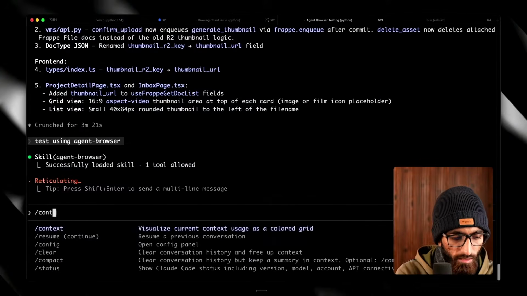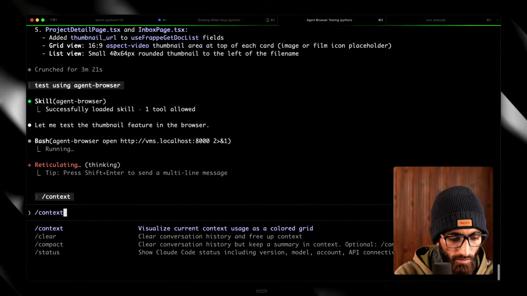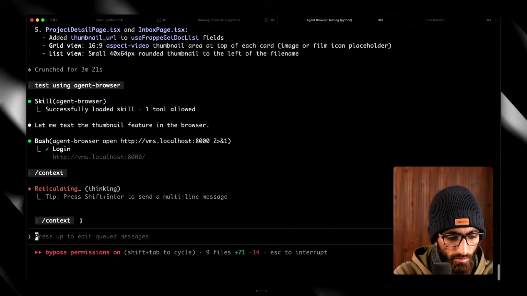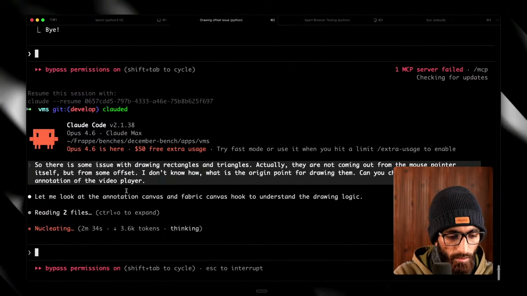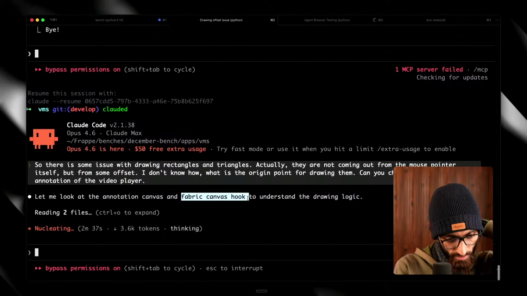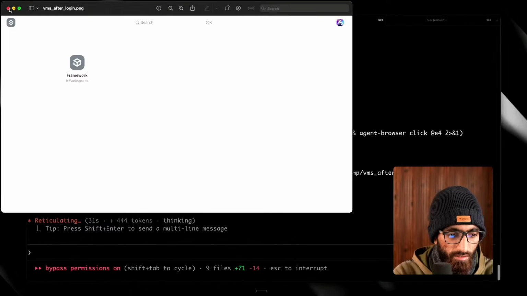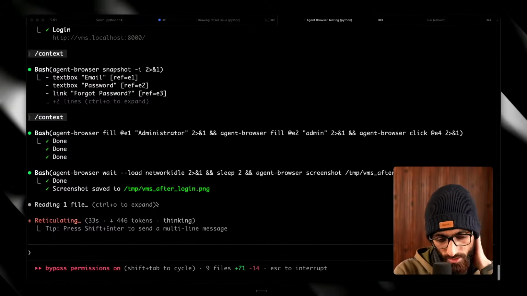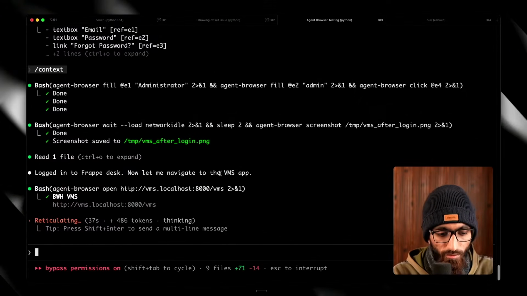We can visualize the context. Not sure while running it will let us. That is fine. Let me look at the annotation canvas and fabric canvas hook to understand the drawing logic. Okay. Yeah, it takes them to the desk. It figures out that we are taken to the desk and then it will log into Frappe test. Let me navigate to the VMS app.